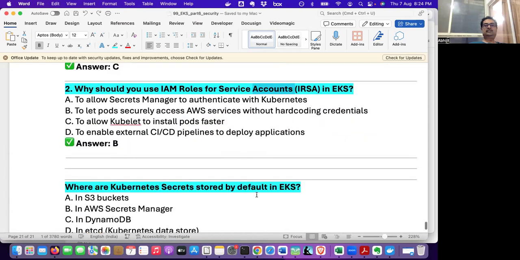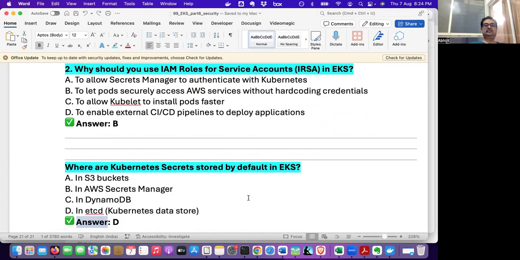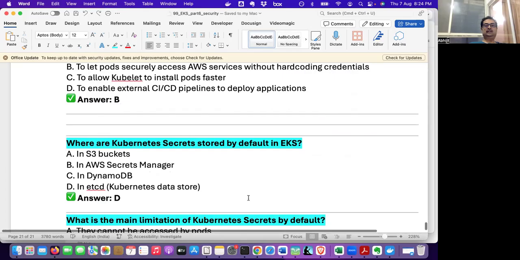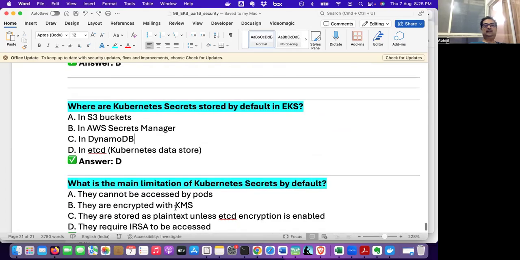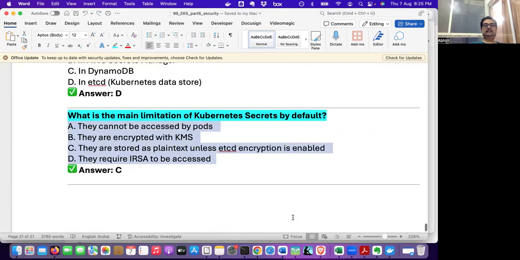Where are Kubernetes secrets stored in default EKS? They are stored by default in etcd, the Kubernetes data store. What is the main limitation of Kubernetes secrets by default? They are stored as plain text unless etcd encryption is enabled. That is the limitation of Kubernetes secrets.